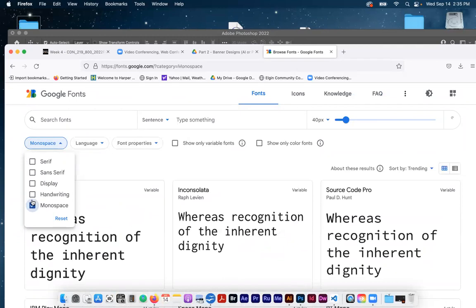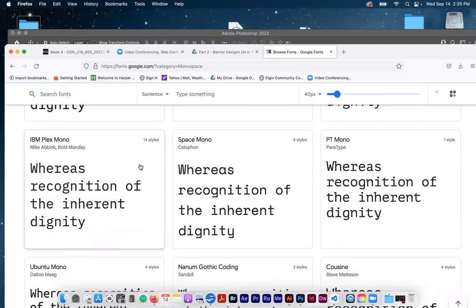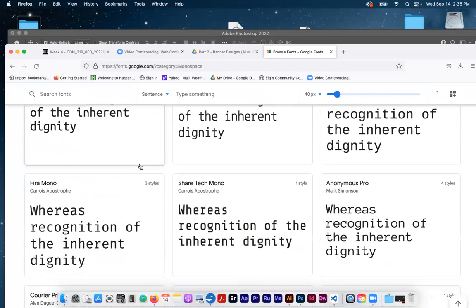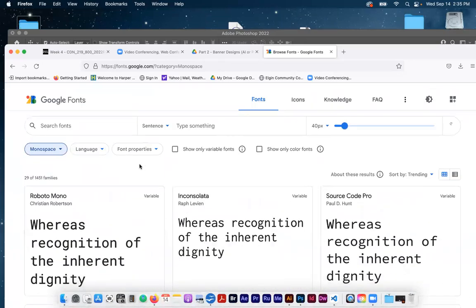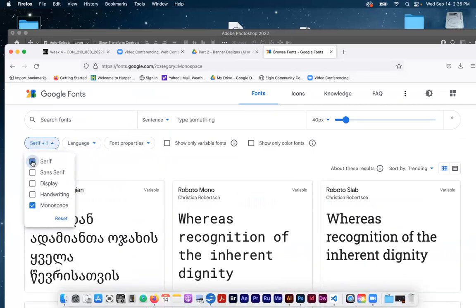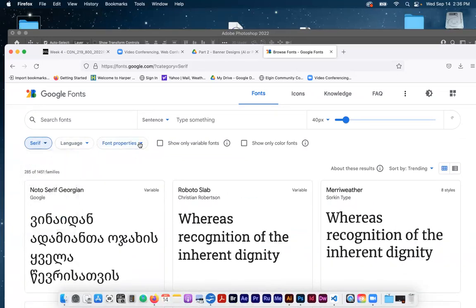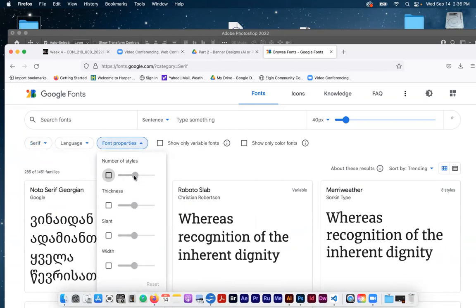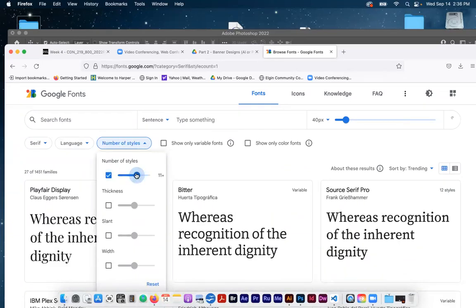And there's monospace, which are very much like your minimal sans serif based fonts that have a digital look to them. When you find some stuff, let's say here, I'm going to search for serif. You can also search for font properties. Number of styles refers to how many fonts are in the family. The more you go up with this, the more robust the family is, meaning there will be thin, medium, bold, extra bold, black versions of all of these. So if you're interested in finding really robust families, that can be a parameter you set.